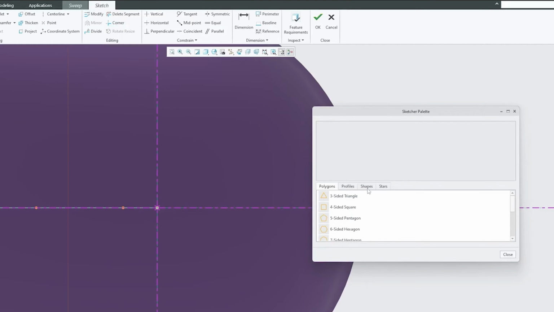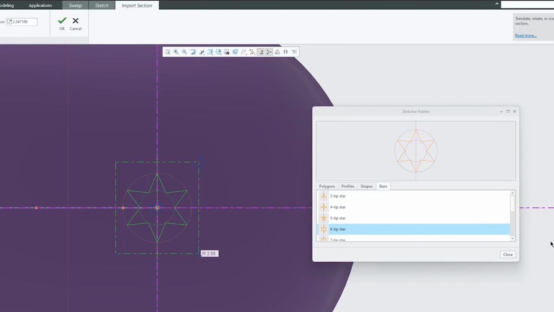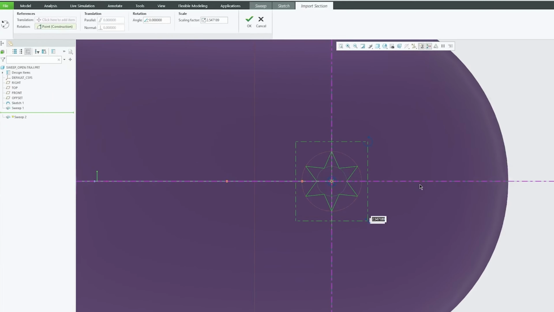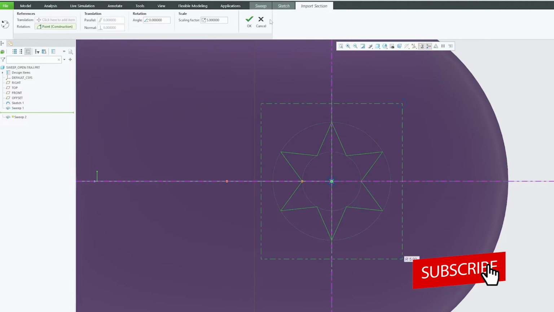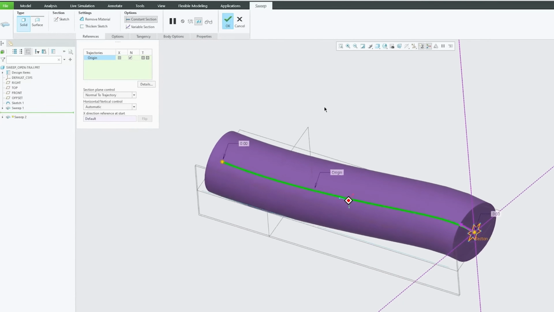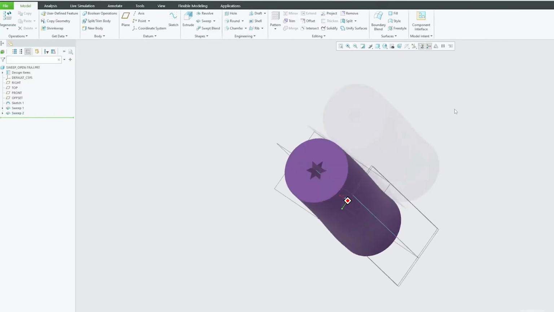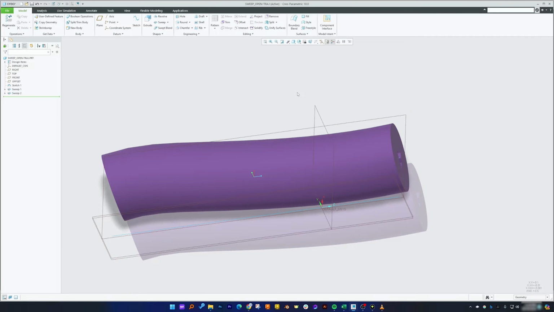Now here I would like to go with maybe stars. Let's go with the 6-tip star and let's keep this star at the center. Let's also make the radius 5 and hit OK. Now let's click OK again. This time, instead of adding material, I'm going to click on remove material. And there we go, guys. In this way, we have seen how easily we can utilize the sweep tool to remove material as well.